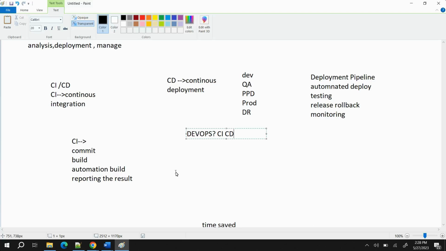Make sure to mention one more thing in CD, that CD is not just deployment, but also, after deployment, we manage the application and monitor it to make sure that it is running fine. So that also comes in CD.